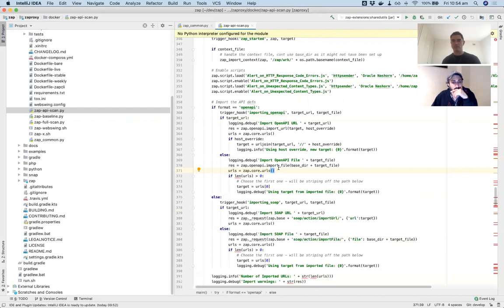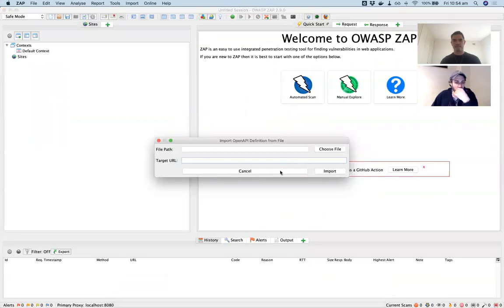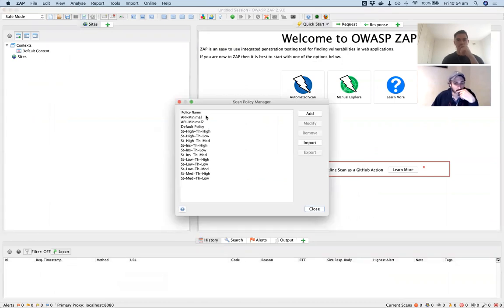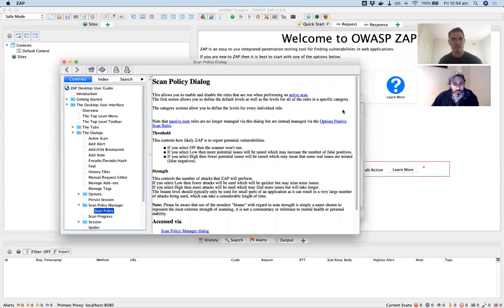Anything else we should go over? Yeah, can you just pull up the, I just want to take a look at that real quick in the web interface, in this interface. So if you go up to analyze policy and just open up the API minimal and hit modify. So that's set to medium. I'm kind of curious to know what that is. Click on injection. 2 secs. This controls how likely ZAP is to report potential vulnerabilities.